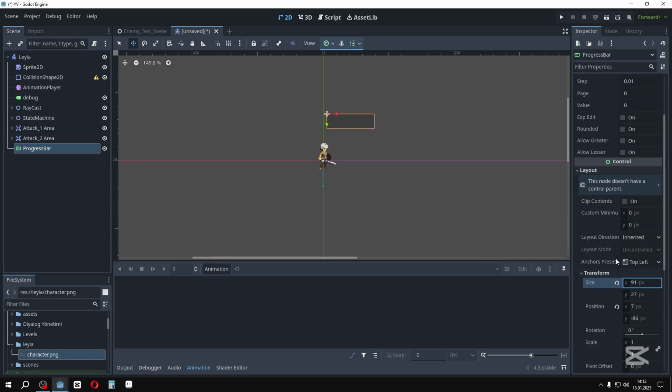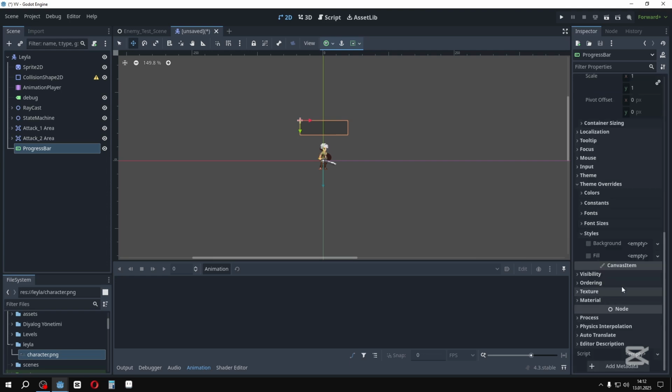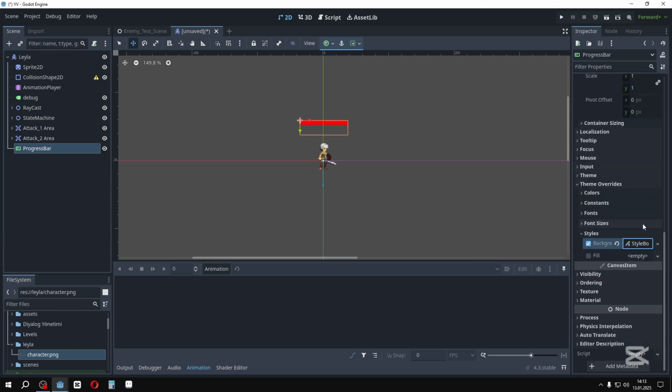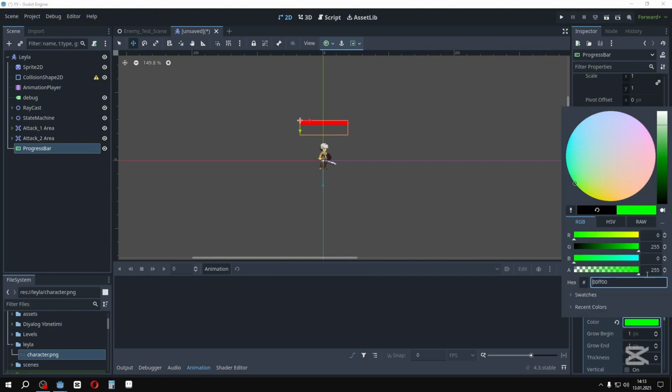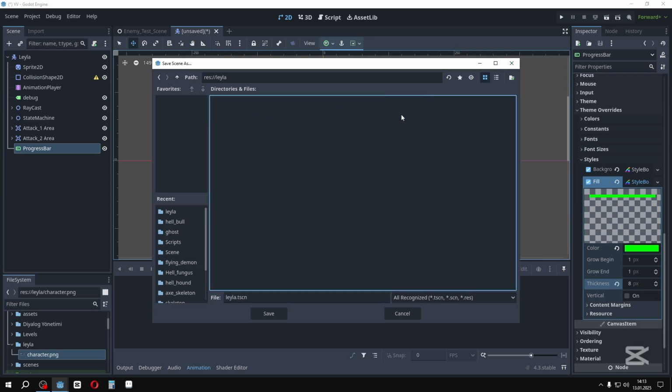You can place it wherever you want, and also size it as you like. You can just use it like this, but I will put in a little bit of style, a background and a fill. This is not mandatory. It will be gray though, but it can be used. I just select the colors and the thickness, and let's save it.